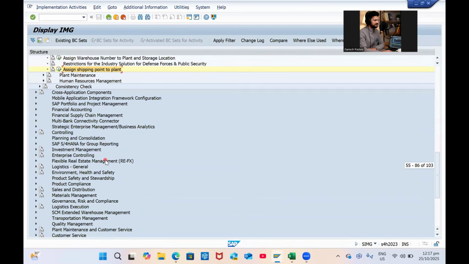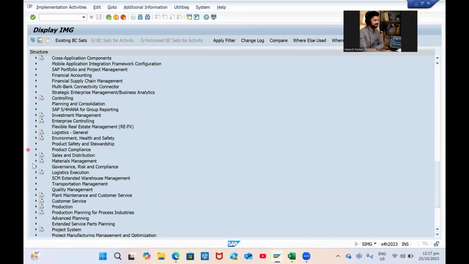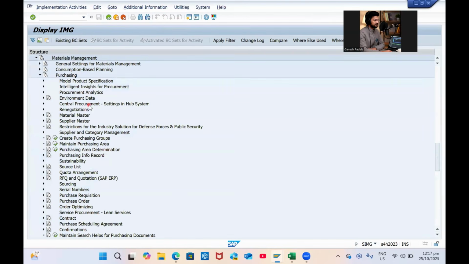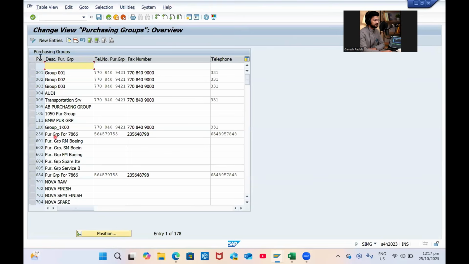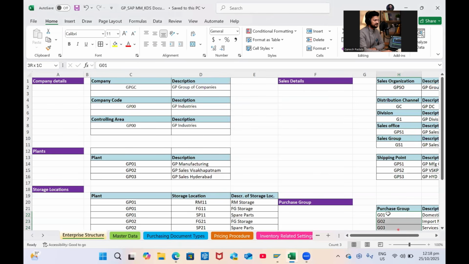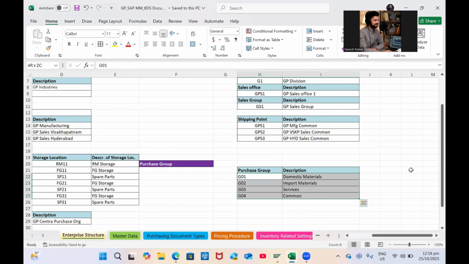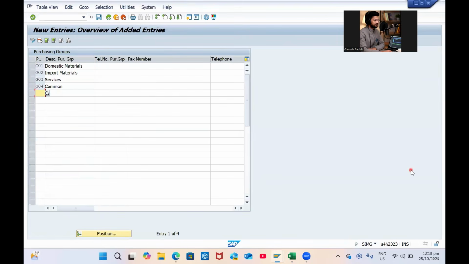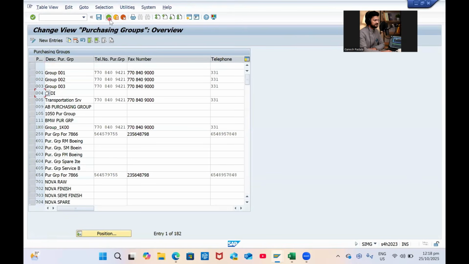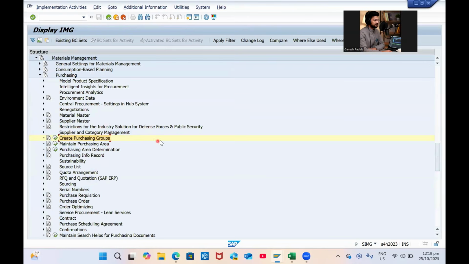We are all good. Now we are going to our material management to do some basic setup also. We need purchase group. Okay. What am I going to need? Purchase group. Here in the purchase group, I'm going to create my four purchase groups, right? Which we decided. Just that's it. Done. Now that's done. Okay, you can see in purchasing area determination, these are all S/4HANA new things.